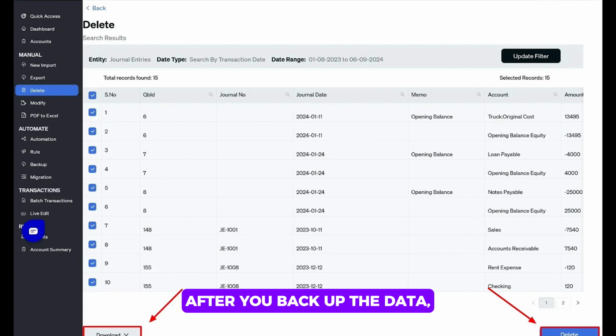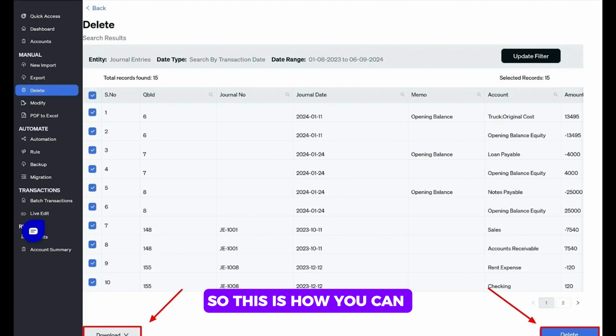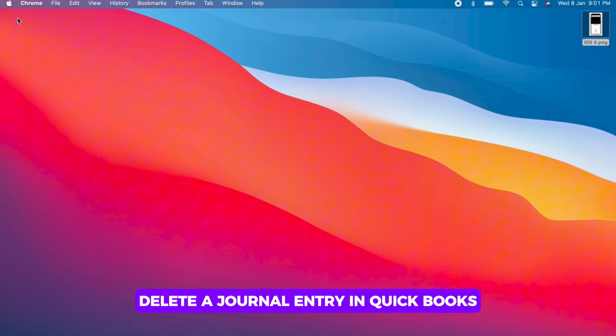After you back up the data, select the desired journal entries and confirm the deletion to complete the process. So this is how you can delete a journal entry in QuickBooks.